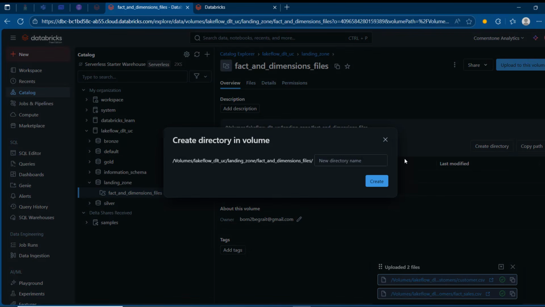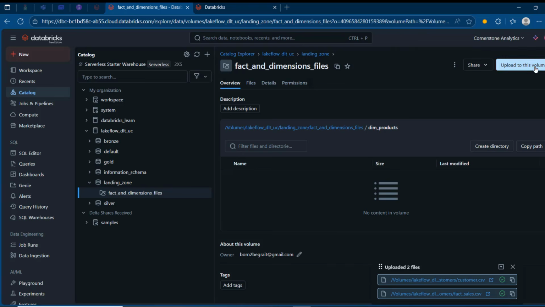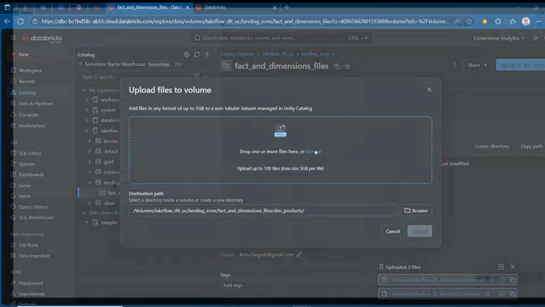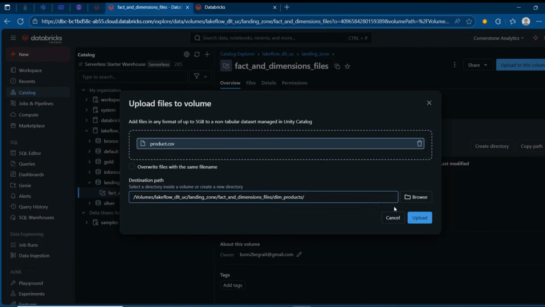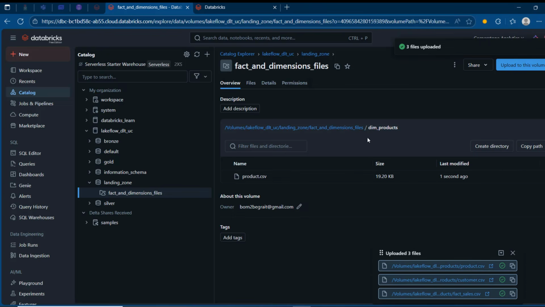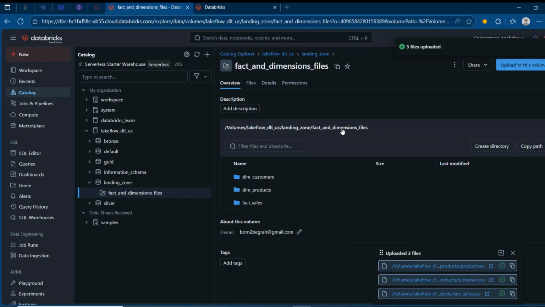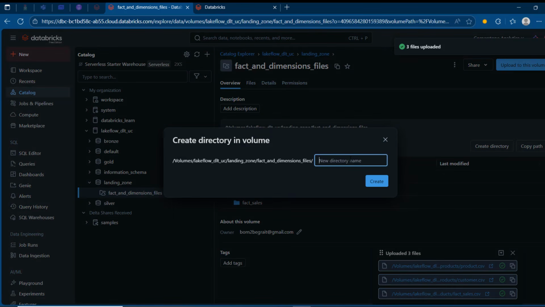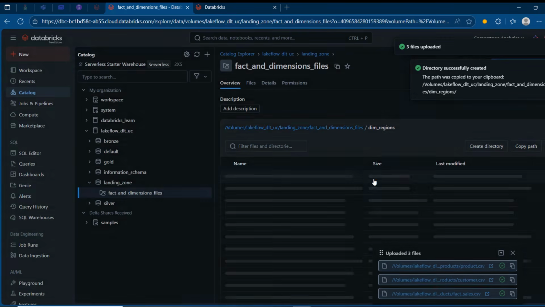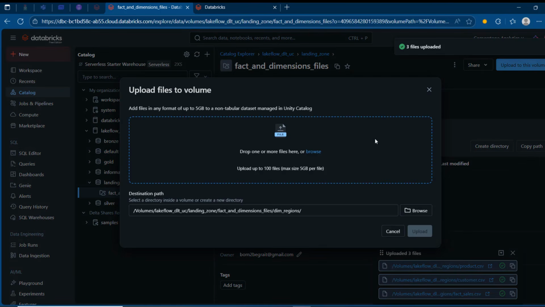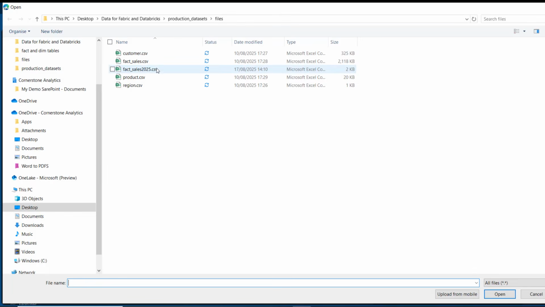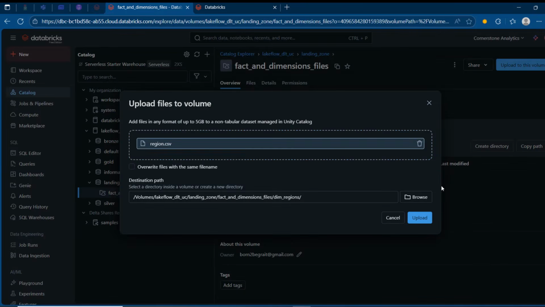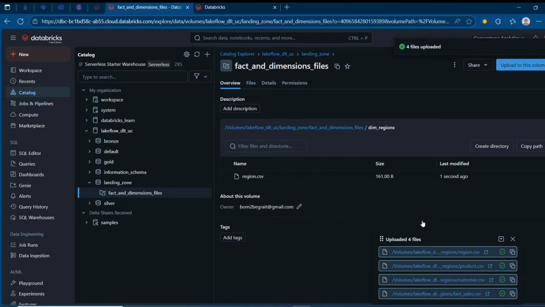Again, I want to create the third one. This is going to be DIM products, and click on create. So this is now created. I can close this for now, upload, browse through my local file, and double click on the product, click on the upload. So this is now uploaded, and I can go to the top, and I can create the final one, which is the DIM underscore regions, and I'm going to click on create. So this is now created as a directory. I'm going to upload to this volume, click on browse, double click on the region.csv, and upload.